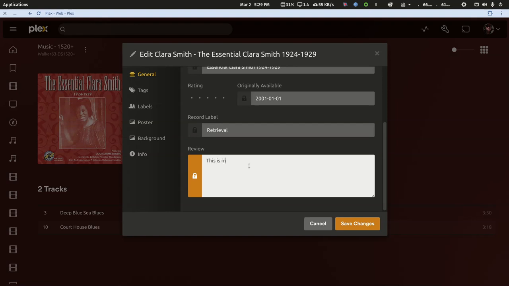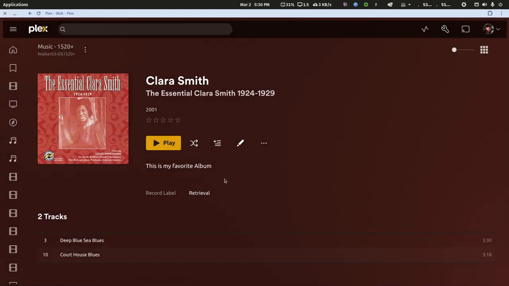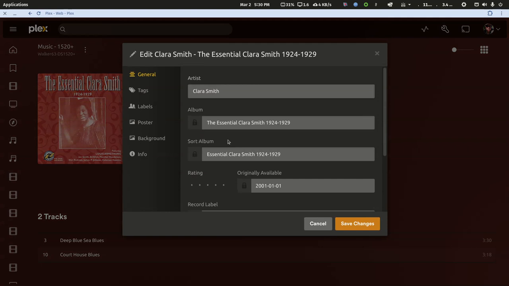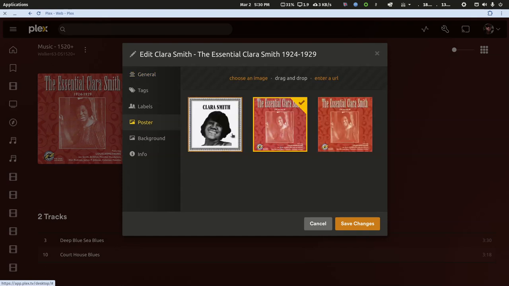This is my... You can assign metadata here. Shows up right there. If you didn't want to use MusicBrainz Picard to inject cover art, you could do that right here yourself. And this is what Plex has for the artist.